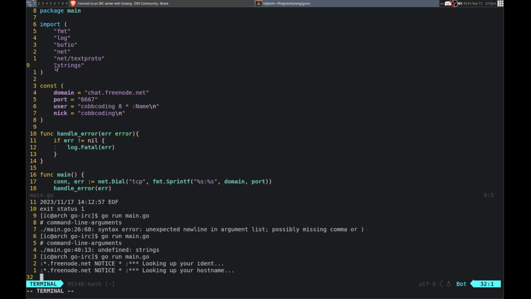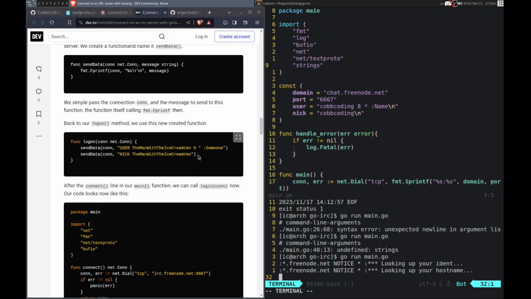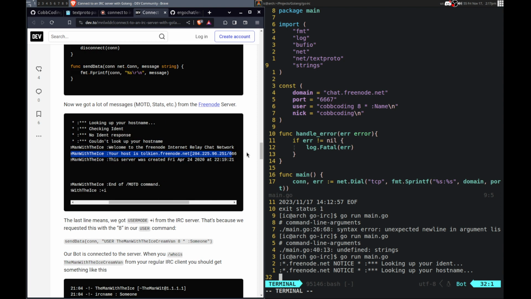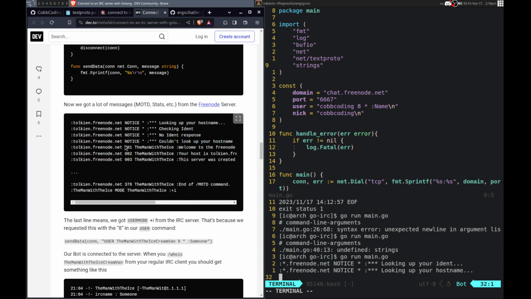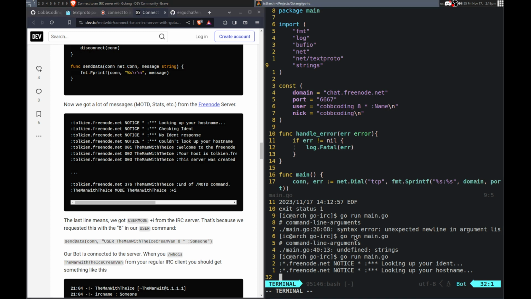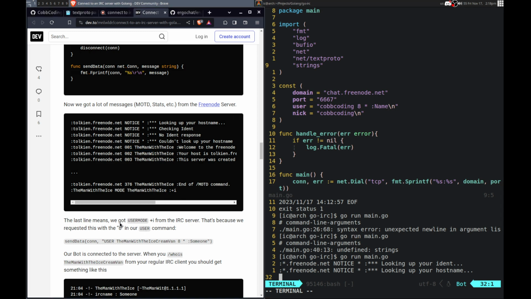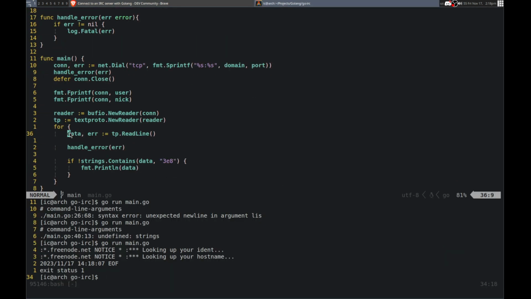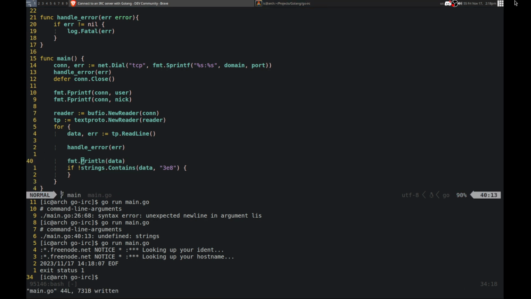So, I think it failed. Because in here, it says this. I couldn't look up hostname. But then it connects. So mine doesn't do that. Alright, let me comment this out. Actually, I'll just go like that. And then I'm going to run it over here again and see if there's anything that got cut out that was important.